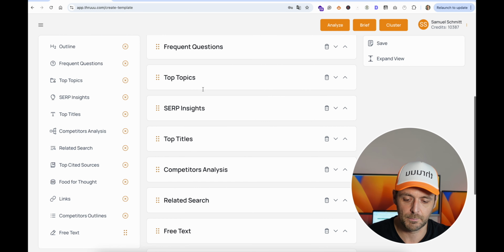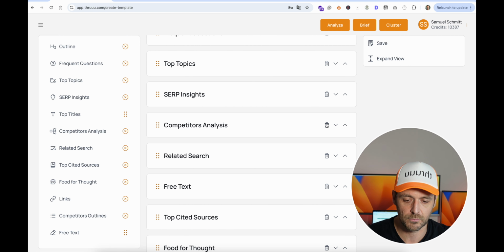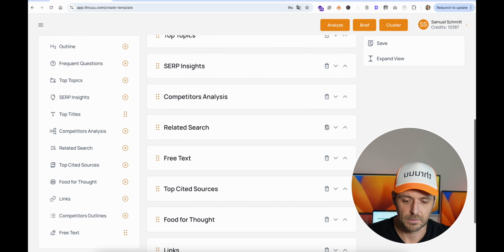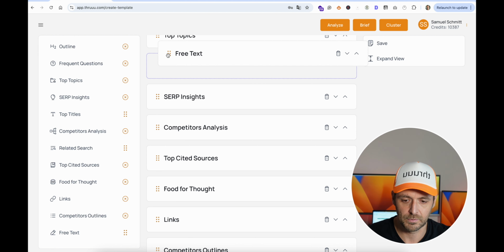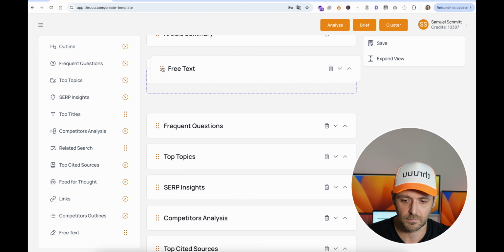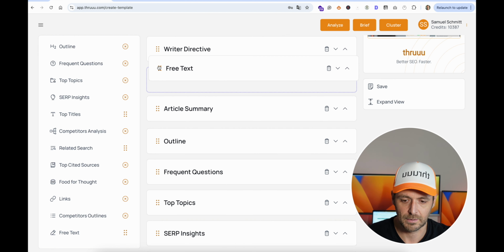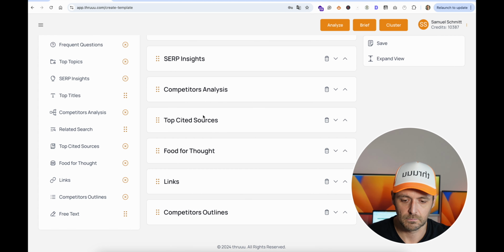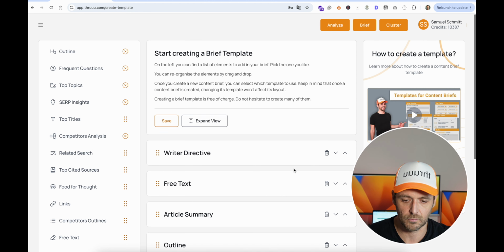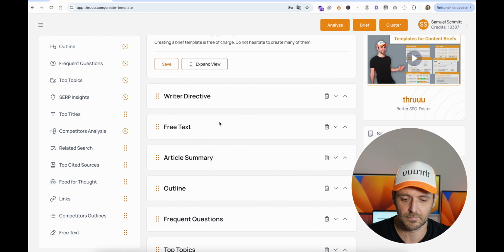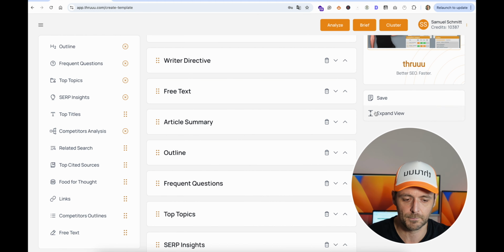Let's just remove some elements because we don't want all of them. So I will delete this. I will delete that. The free text, I will move it up. I will move it just after the writer directive. Then I will remove this, this, and this, and this. Okay, so now I have the writer directive, free text that will display my company information.